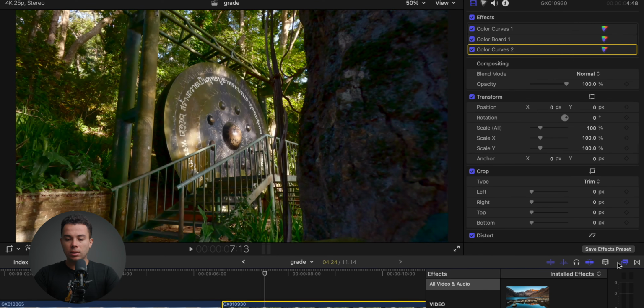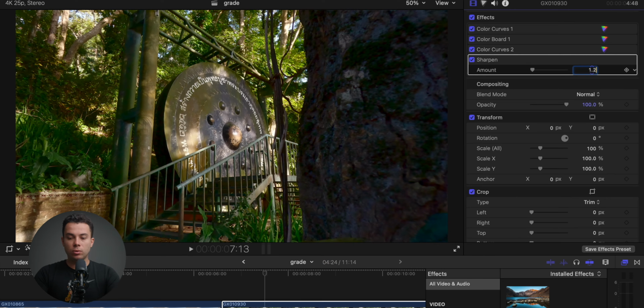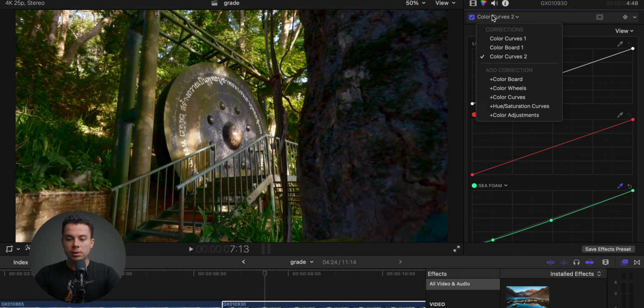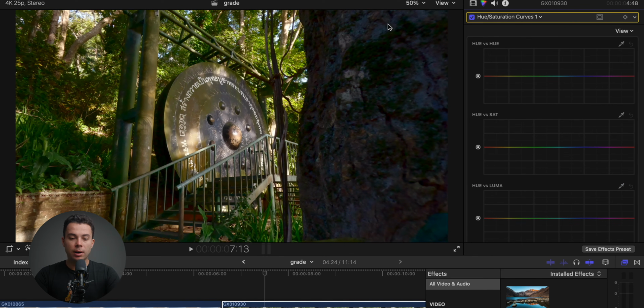Next, I'm going to add sharpness 1.2. Now I'm going to start color grading this clip. Let's start by reducing the saturation on this tree because it looks very ugly. I'm going to select these colors in here, just reduce the saturation on the tree to make it look as natural as possible. Now I'm going to play around with the green yellow colors in here.